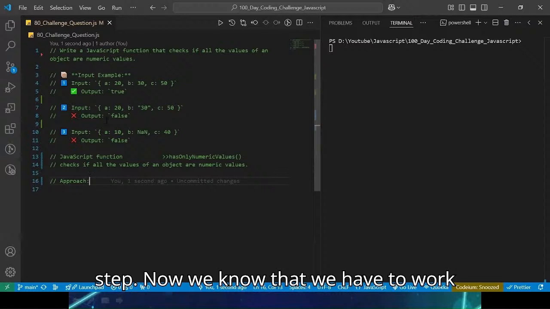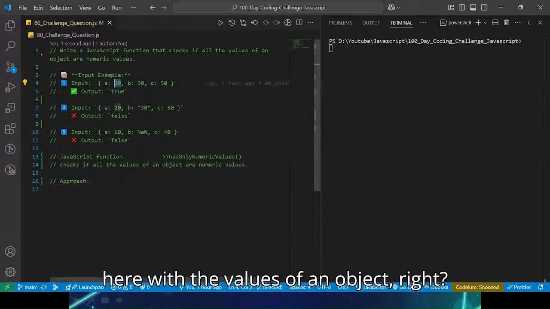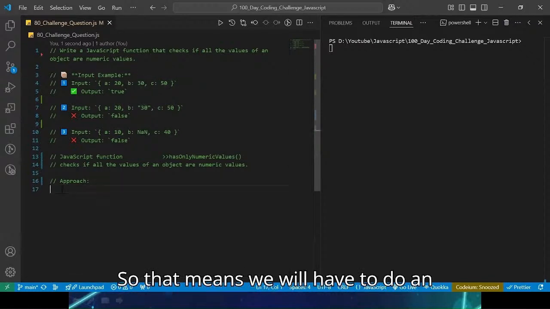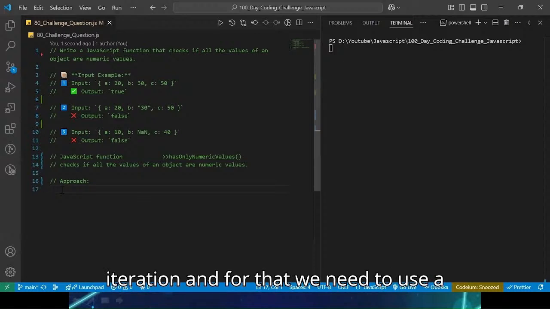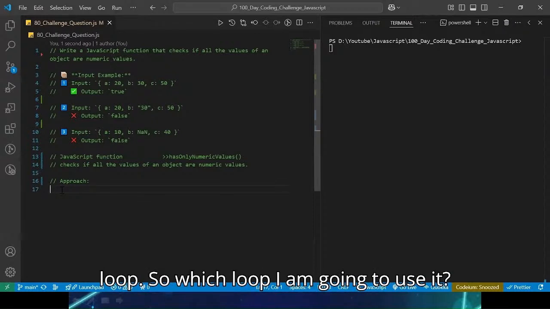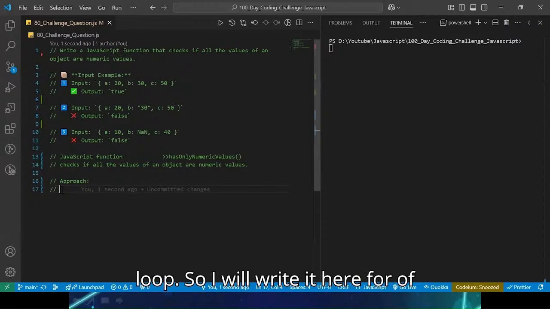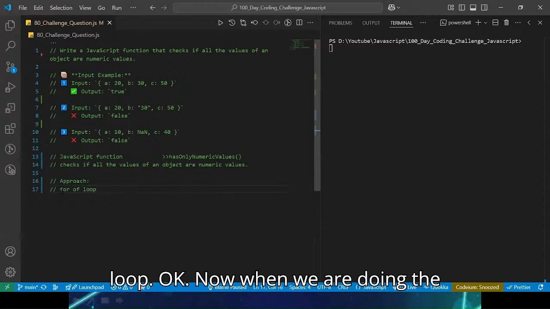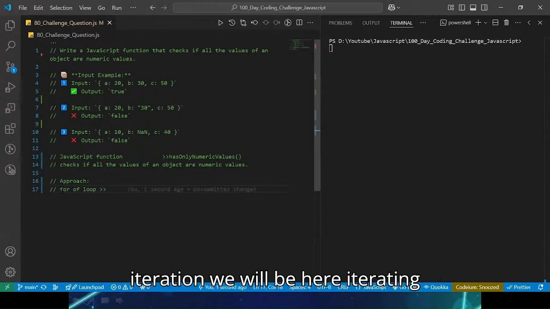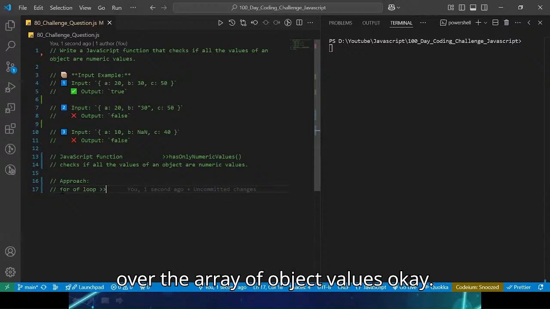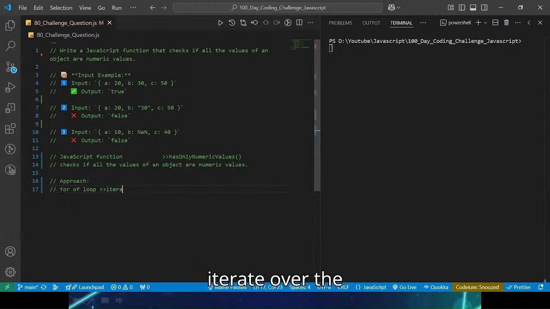Now we know that we have to work here with the values of an object, right? So that means we will have to do an iteration, and for that we need to use a loop. So which loop am I going to use? We are going to use the for of loop. So I will write here for of loop. Now when we are doing the iteration, we will be iterating over the array of object values. So I will write it over here: iterate over the array of object values.